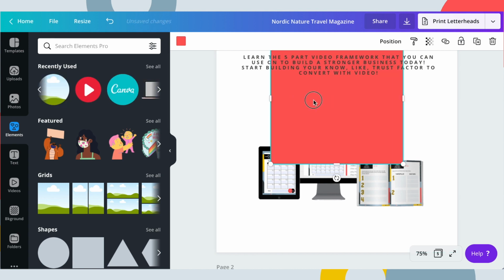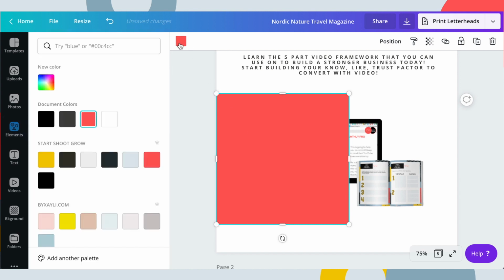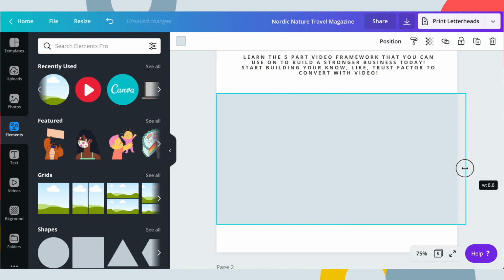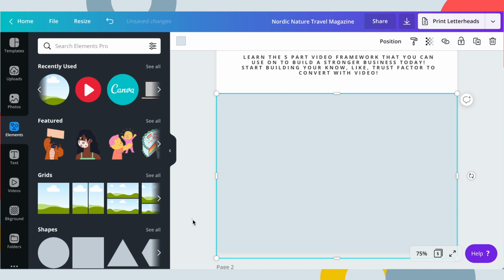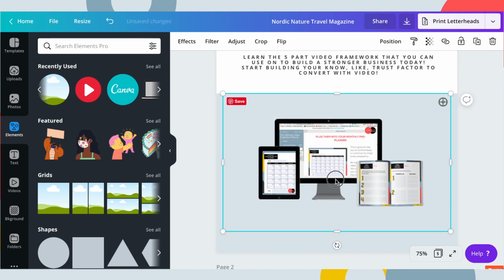So I'm going to take this square, and it's one of my brand colors. But remember, we're thinking beautiful, simple, and functional. So I'm going to change it to one of my lighter colors, right? And so this would print probably as a light gray. And I'm going to send that to the back. So I'm going to send that backward.